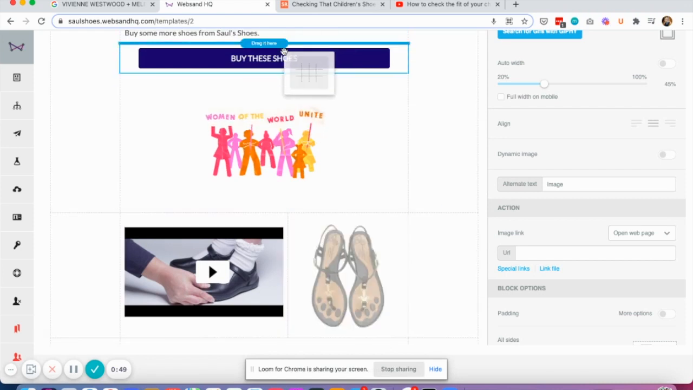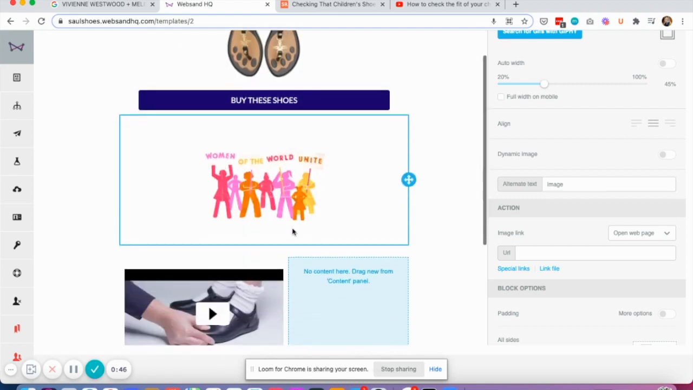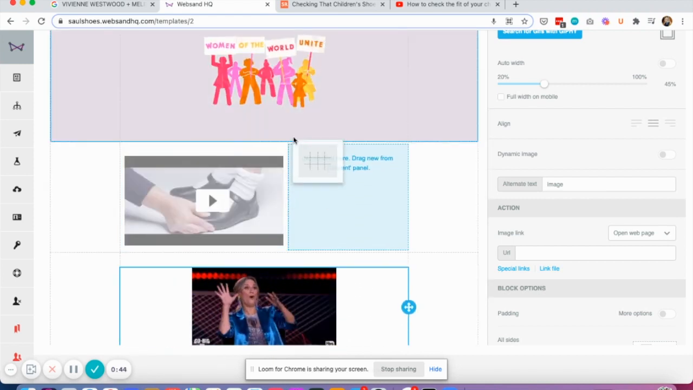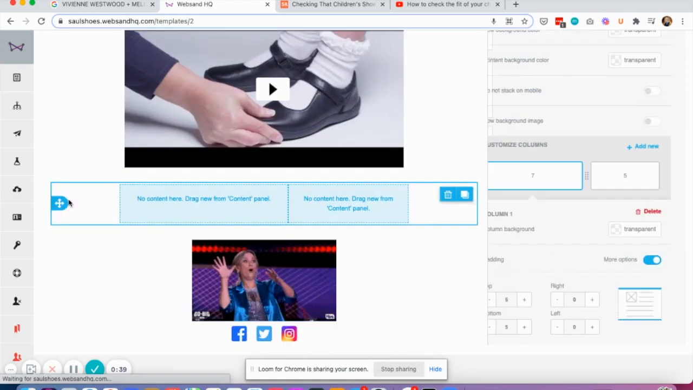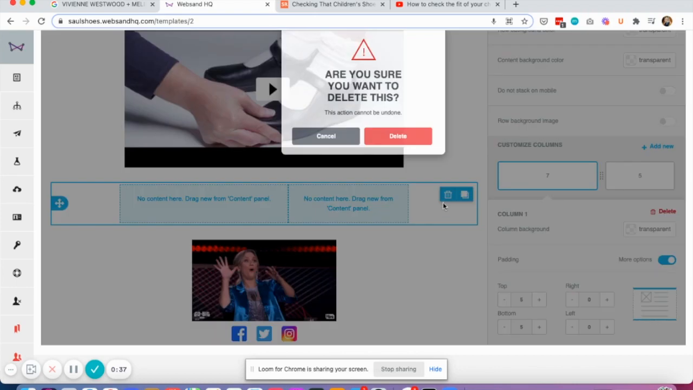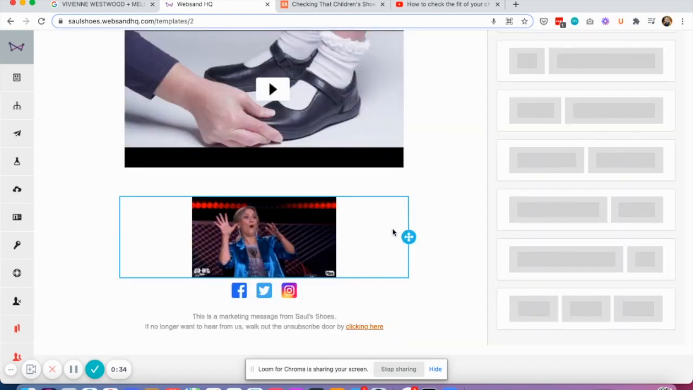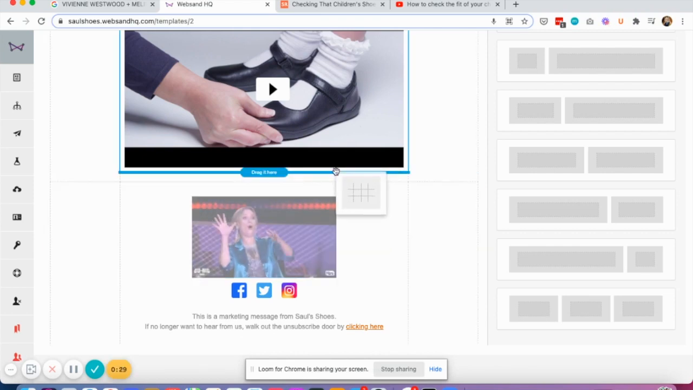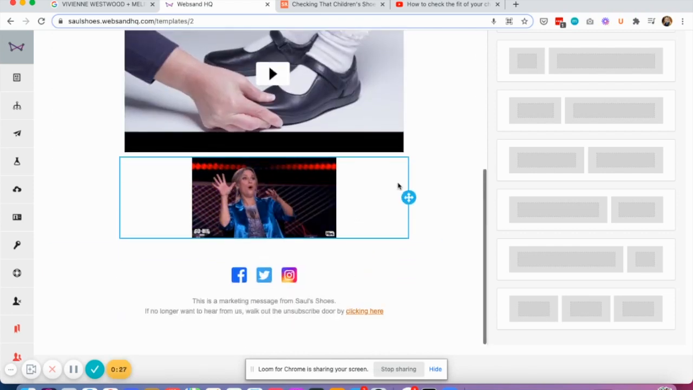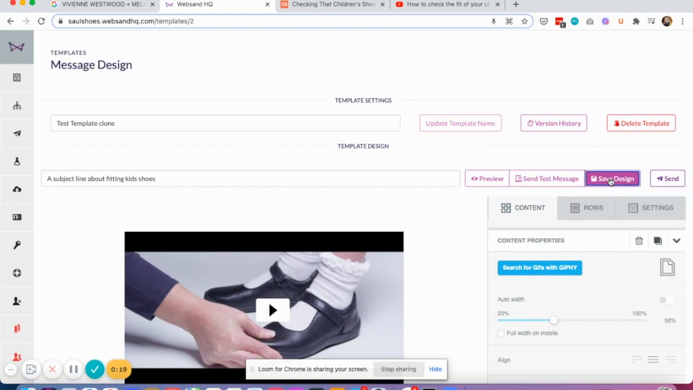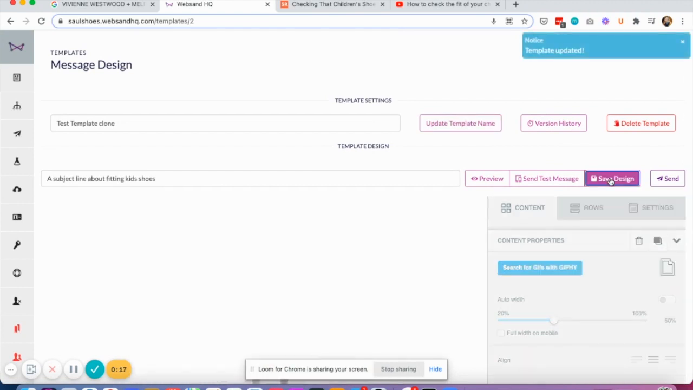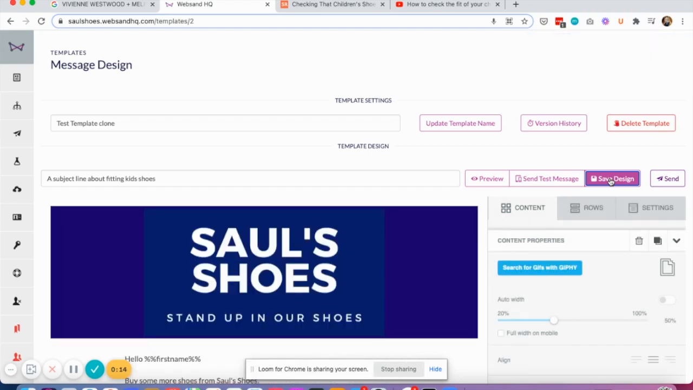So as you can tell, email is not just about dropping images in. You can do a heck of a lot more with it these days. So I'm just going to move these around so they look a little bit neater and get rid of this row. And we'll have some semblance of order with this hodgepodge. But at the very least, you now know what is capable in terms of what tools you've got within Websand to create the messages that you want to for your audience. Save that design. Job done.